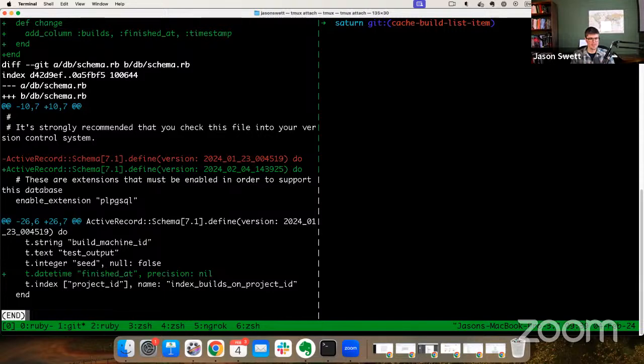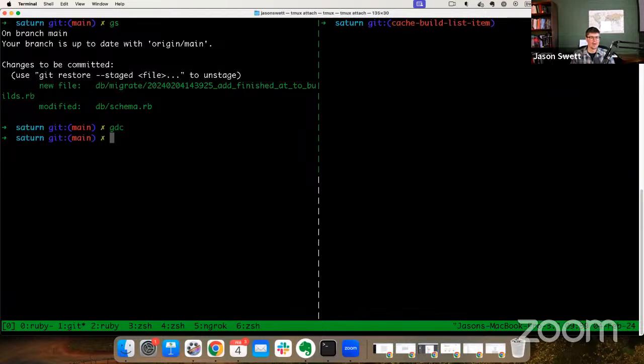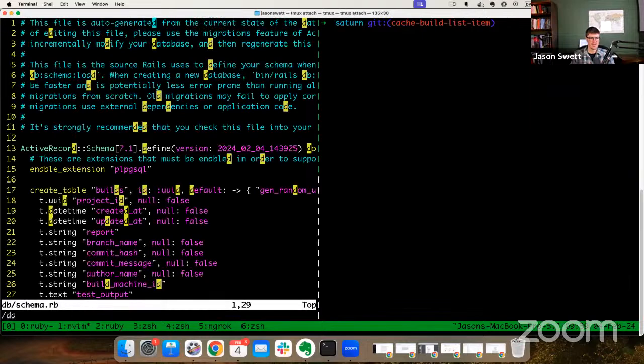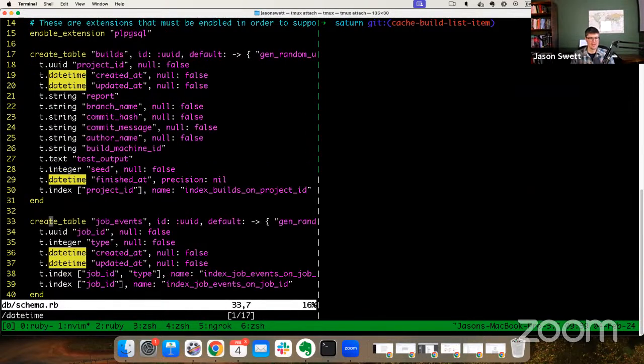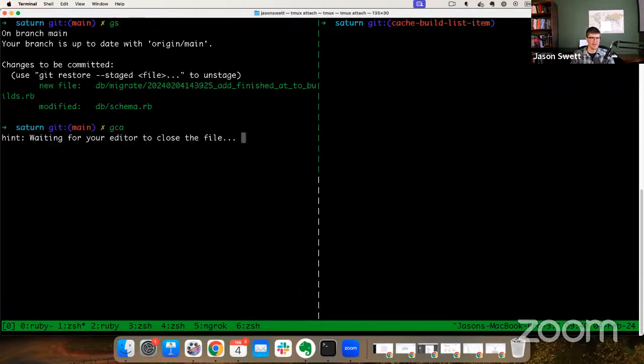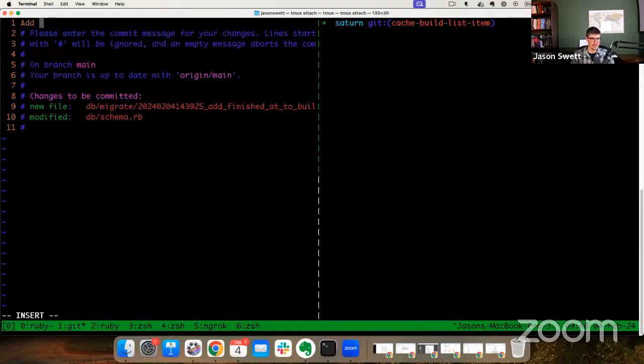Precision nil, that's interesting. I don't recall ever having seen that before. Okay, I'm actually gonna do date time. Hmm, yeah, that is weird to me. Anyway, I'm not too worried about that. Add builds dot finished at.